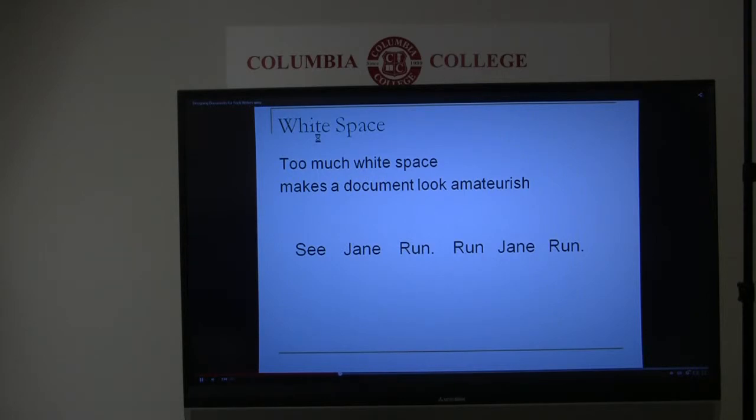First, let's talk about white space. That's the white page around the text. The proper use of white space is key. Too much makes a document look juvenile or amateurish. Think about a children's book and how much white space surrounds the text, how few words go on each page. That's good for young readers, but you wouldn't expect that in a college-level textbook.